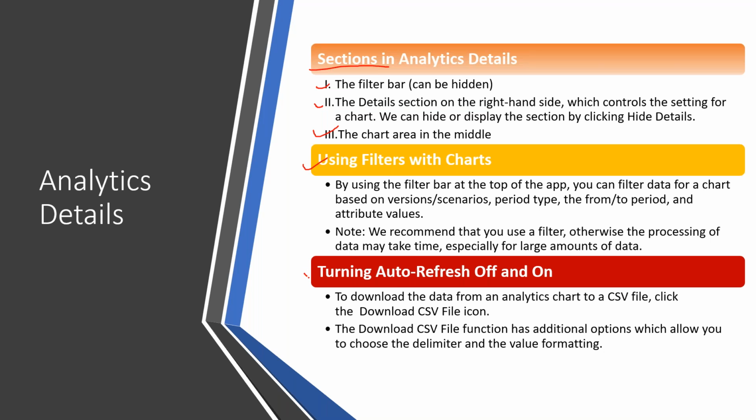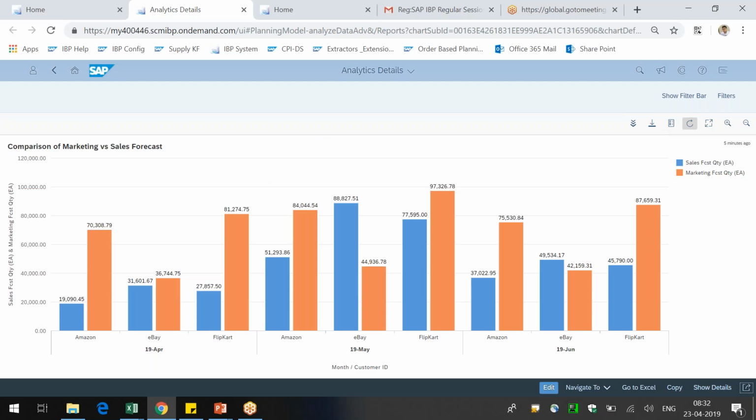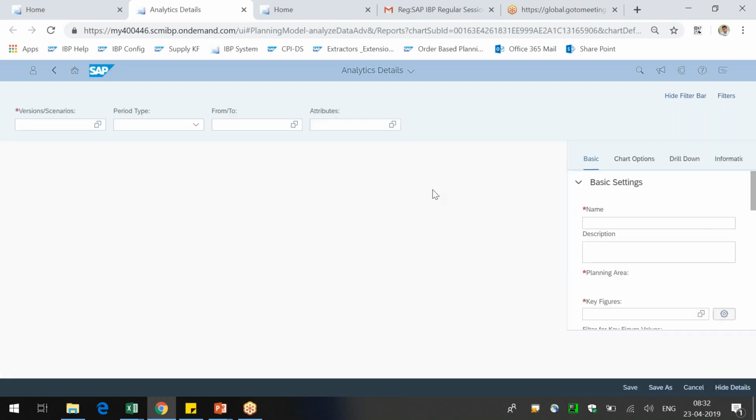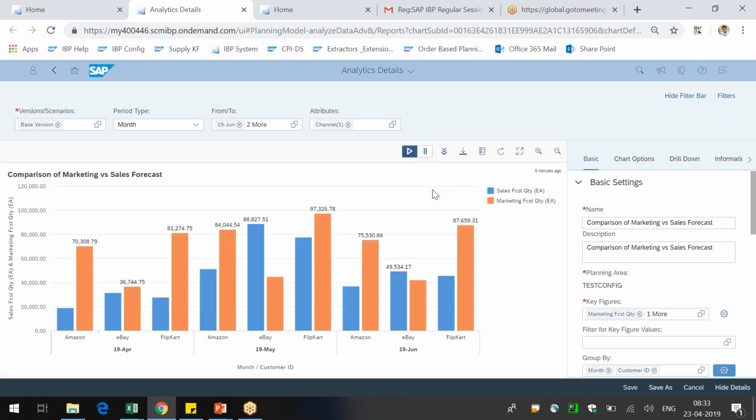There is also the option of turning auto refresh off and on. If I go to the edit mode, the auto refresh would happen. You make any change, the auto refresh comes in, and if the data is also changing in the backend, second-to-second updates would come in here. So this is auto refresh on and auto refresh off. As of now, it is on.